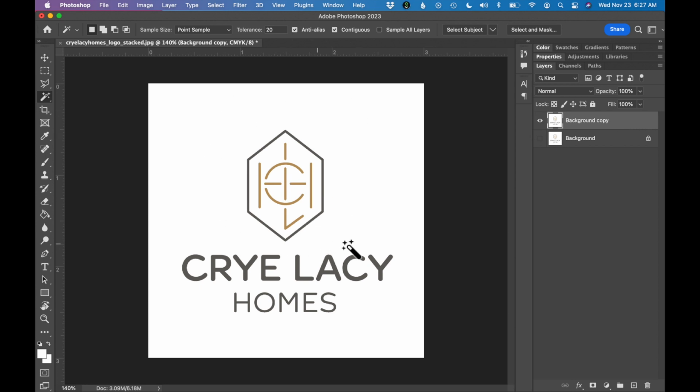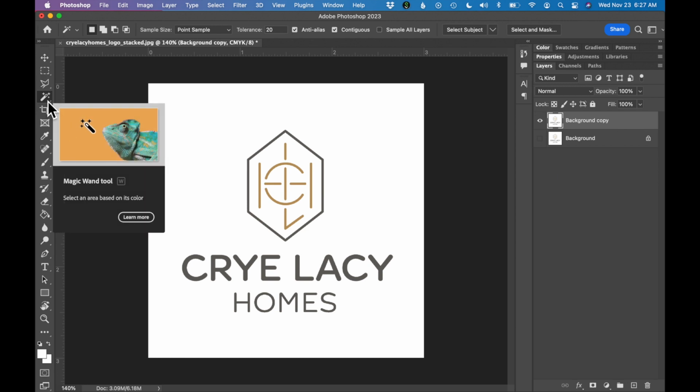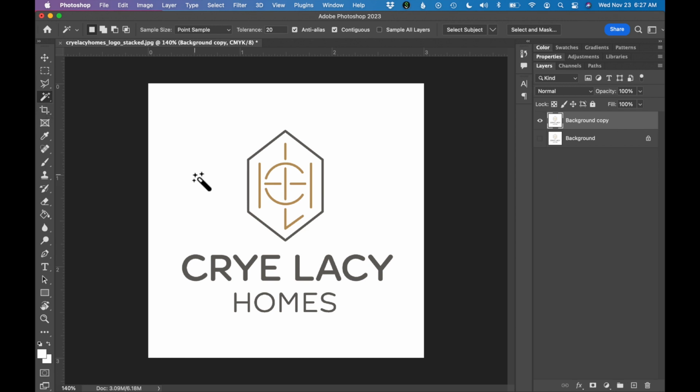I want to remove everything that is white in this logo. So I want to remove all this background. I want to remove it in between all the letters, and I want to remove the white background inside my logo shape. So to do that, I'm going to use what's called the magic wand tool in Photoshop. This tool is great. It does a lot of the work for you. So all I'm going to do with this tool is just click into the white section.